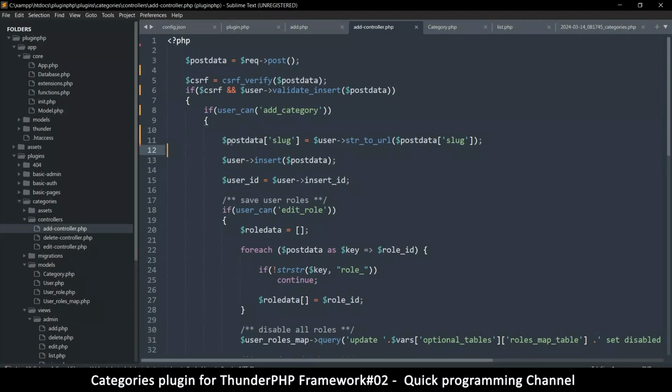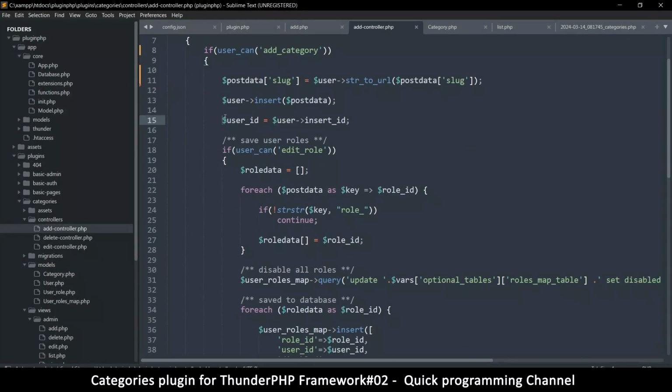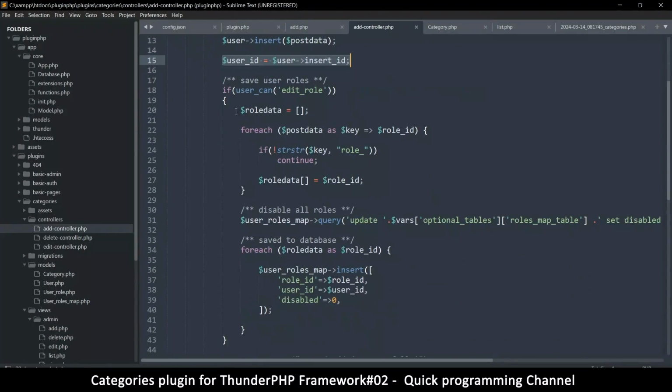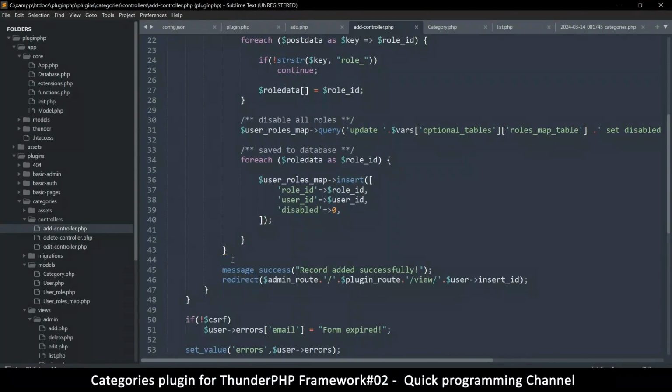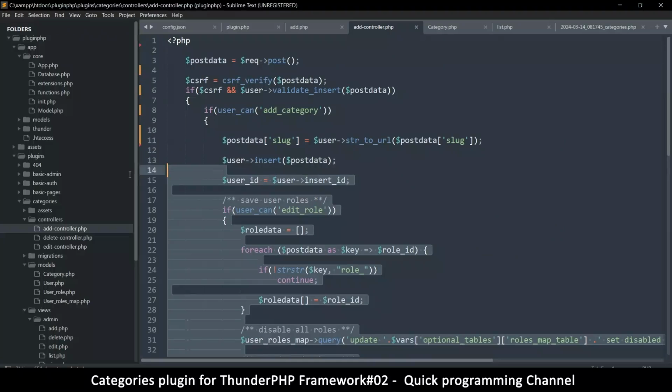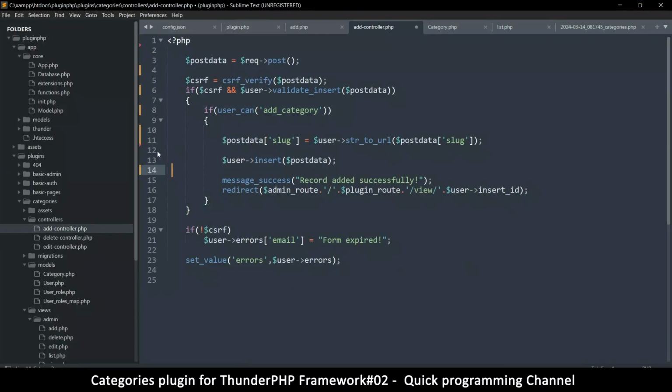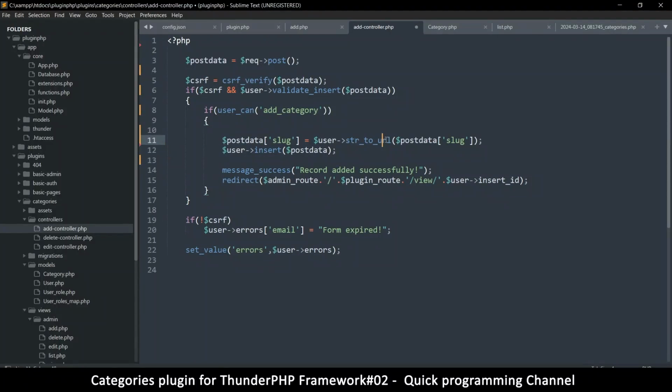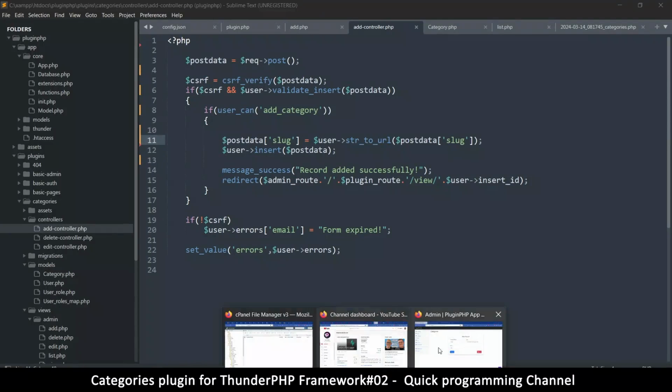I can just remove all of that. And this is the insert ID. We're not saving anything after this, so I'm just going to delete this whole part here, like so. So it's as simple as this. And saved, record added successfully. That is cool. So let's try that out.